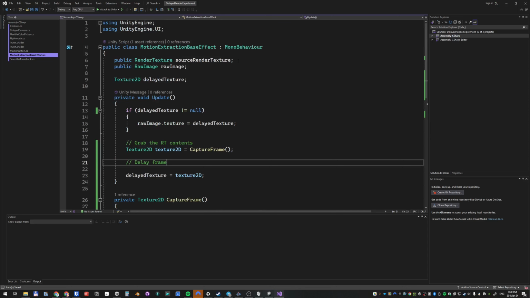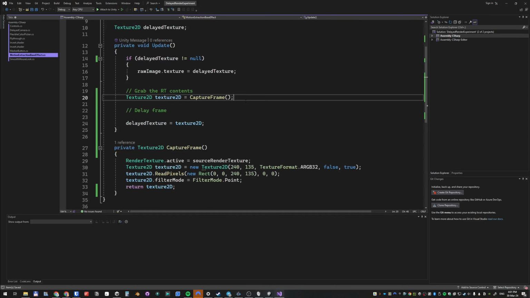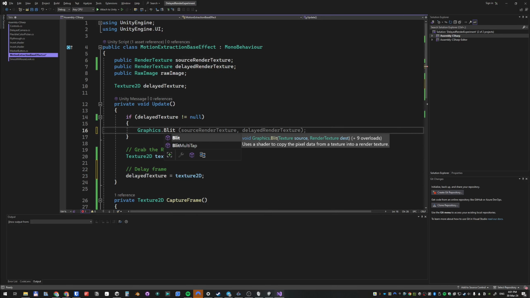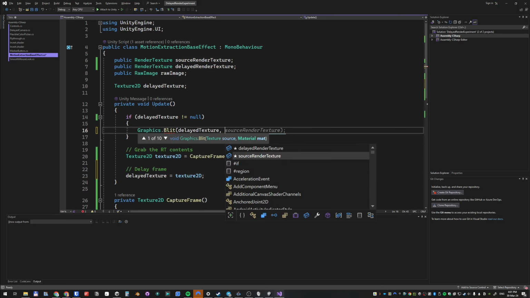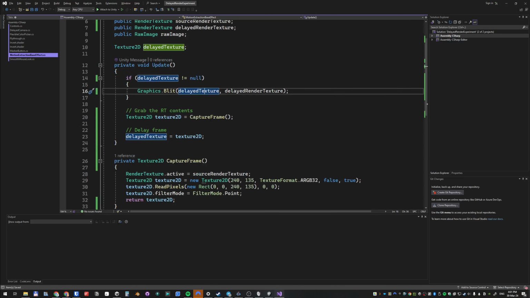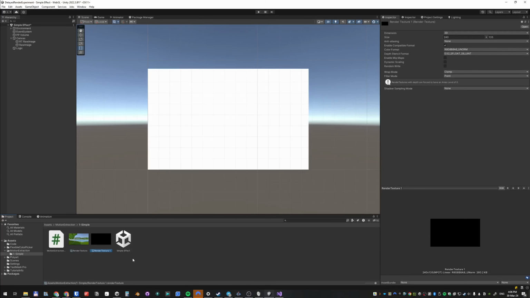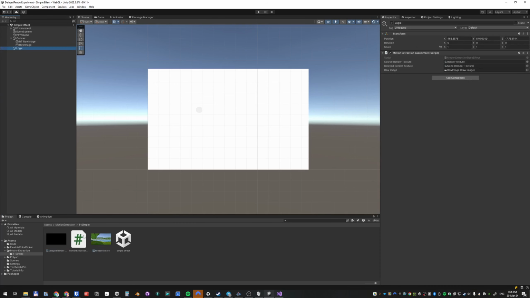We will need a second render texture. We'll call it delayed render texture. And what we want to do now is, I think we need to copy the data from our delayed texture to the delayed render texture. And I think this should be it on the C# side for now. Now let's also duplicate our render texture and call it delayed render texture. It should be the same resolution as the main one, and let's not forget to also assign it, of course.